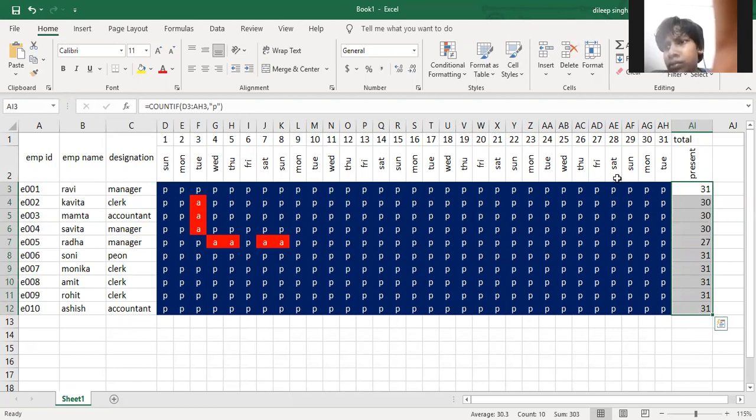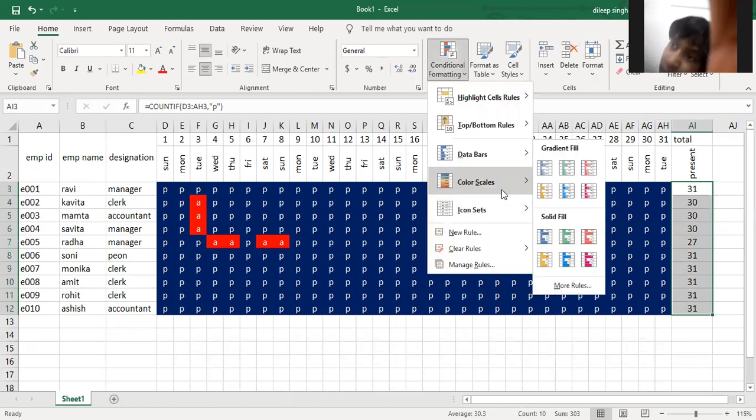Okay. And after completing this, if you want to set the color scale for this particular present count, after centralizing it, just click again on conditional formatting. And here we have a color scale.